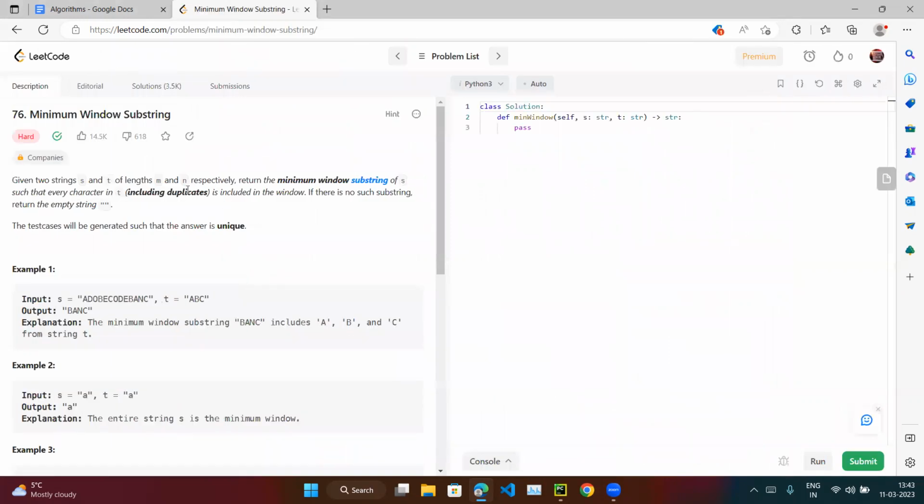Minimum window substring. So what is mentioned? Given two strings s and t, of length m and n respectively. Return the minimum window substring of s such that every character of t is included in the window. If there is no such substring, return the empty string. So we need to find some window, the minimum window substring of s.